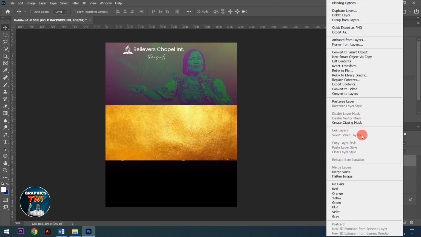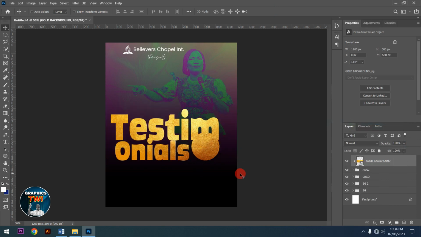Then we are creating a clipping mask. So you are going to get something like this.